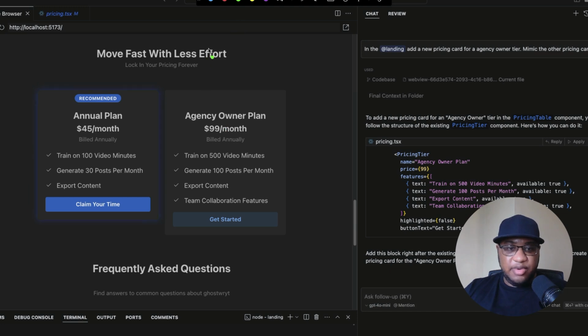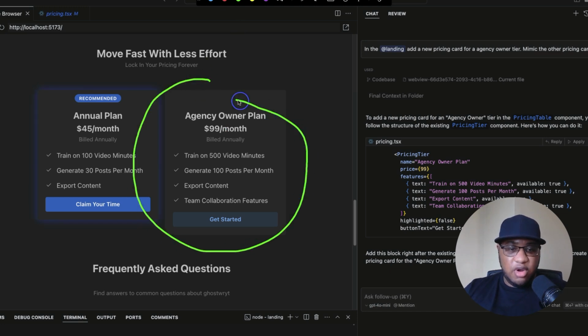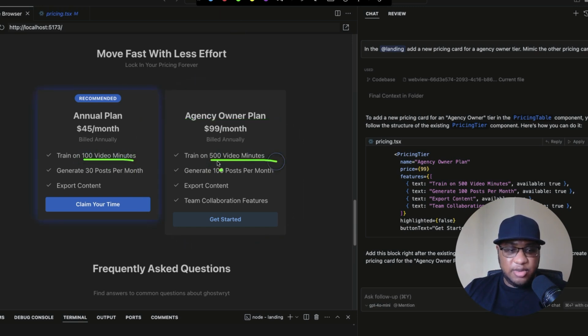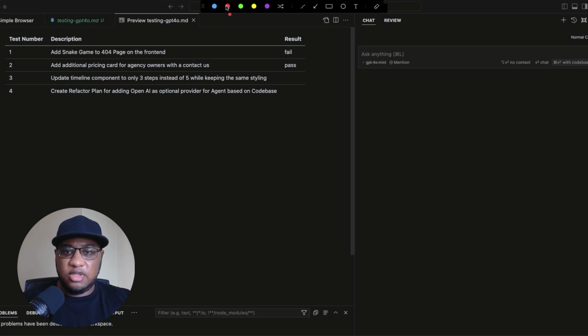Okay, this looks pretty good. It added a new card. It has the right title. It even updated the copy for me. So it went from 100 to 500. It went from 30 to 100 here. And it even made the card a little bit bigger compared to the card to the left of it. The other thing I would change in the prompt originally is let's make this one recommended and let's make this one the highlighted plan.